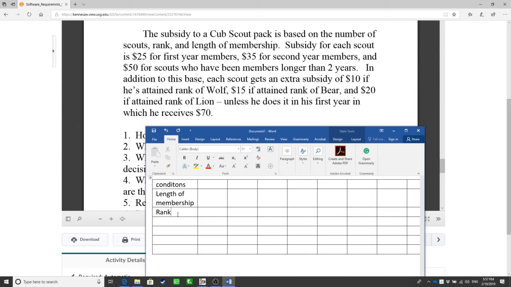3, yeah. Okay, so rank: wolf is one of them, bear second, lion third. So we have 3 different lengths and 3 different ranks. What is the number of rules? 9. Yes, 3 times 3 is going to be 9.